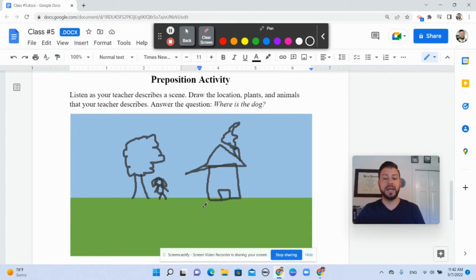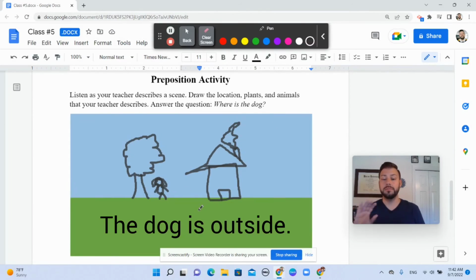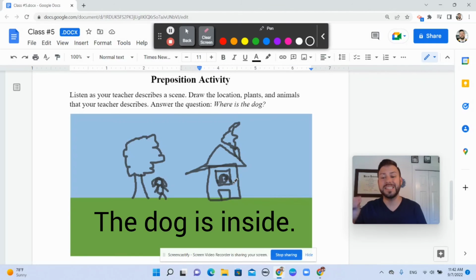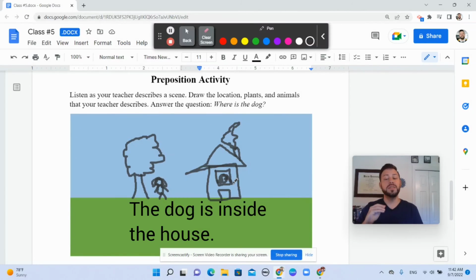I can also say the dog is outside. The dog is outside in general. Now let's move the dog again. Let's say I have a window here. And actually, I can see the dog. Oh, hey. In this case, the dog is inside, or the dog is inside the house.